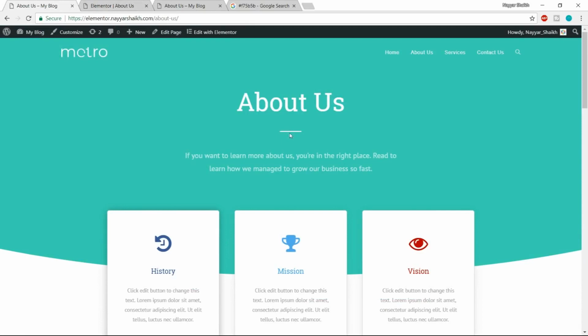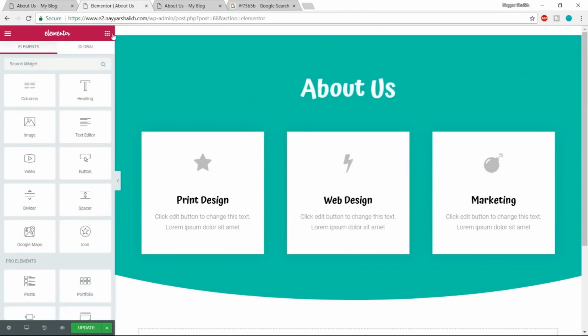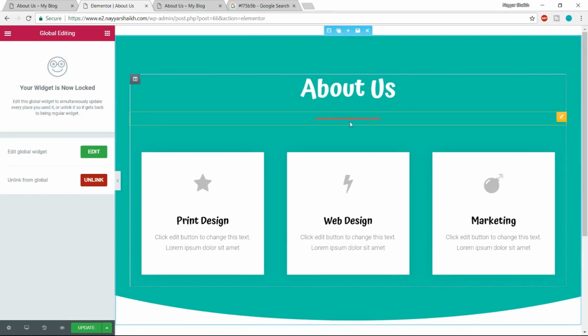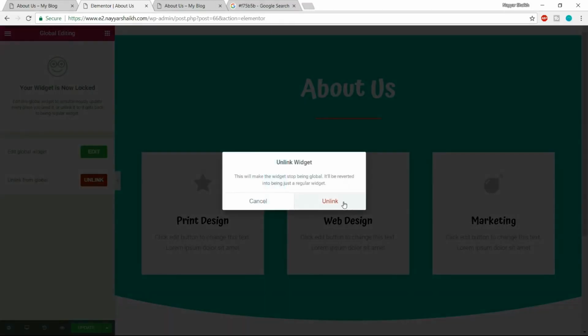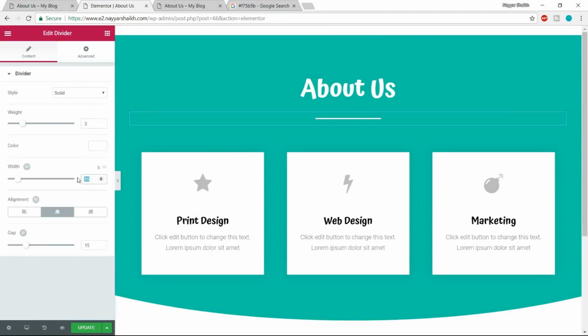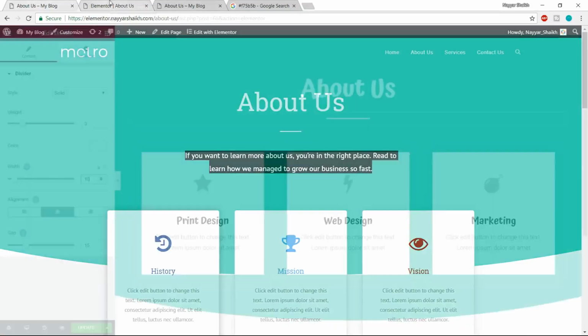After that, we have this simple divider and simple text like this. Let's do that. Click on this icon, go to global, bring the divider over here, and let's unlink it. Change the color to white, and let's decrease the size. Instead of 15, let's make it 10. And after that, we have this simple text over here at the bottom.